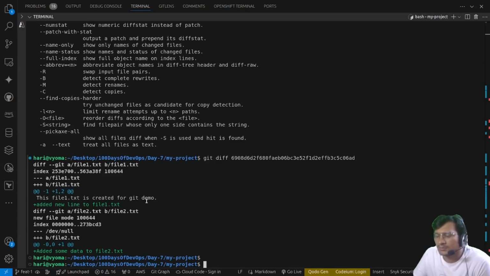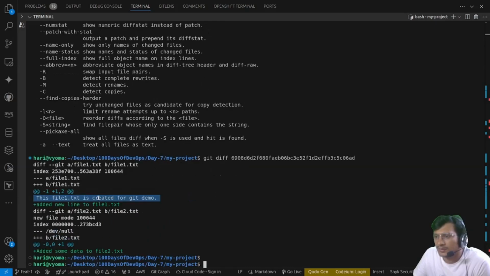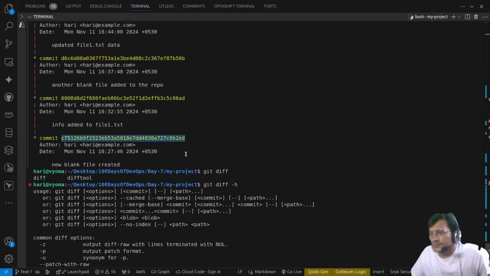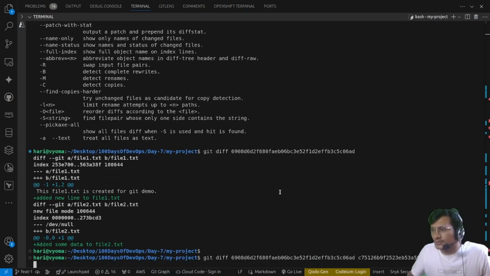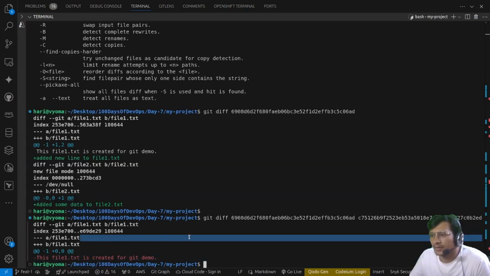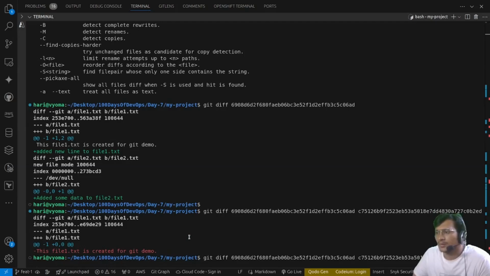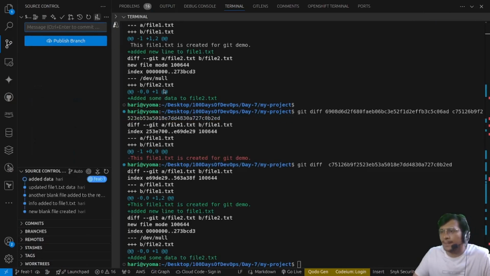Okay, and index. So this is git diff, the difference between these two files available. That's how this file is created for git demo. It has been created in the very first commit, which commit tag we have selected. So this file txt is created in git demo. Okay, this is the very first commit.